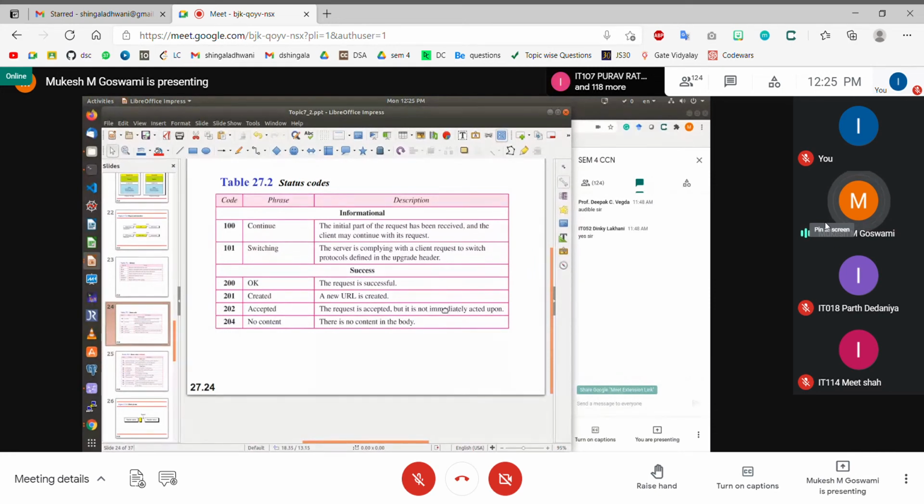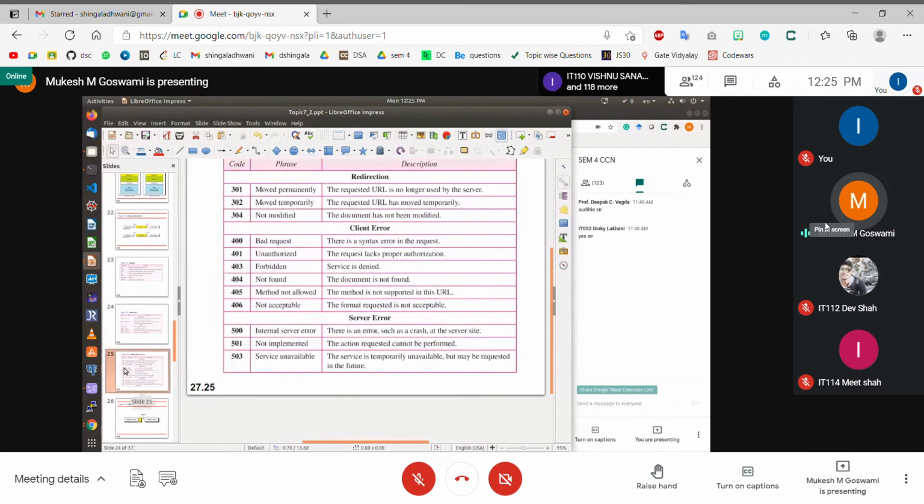202 is accepted, which means the request is accepted, but it is not immediately acted upon. So if the server is busy, sometimes it is not able to serve you. It will get an HTTP request. The server will identify that it received the request, but it is not able to serve the content right now. So therefore what it returns is 202, server busy, right? So these are the status codes that you will see, right?